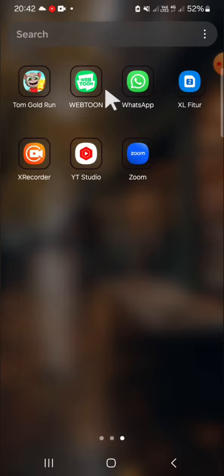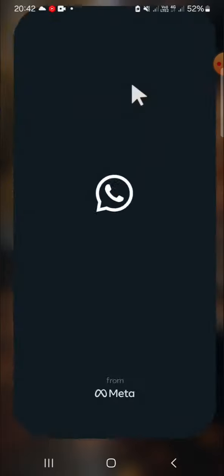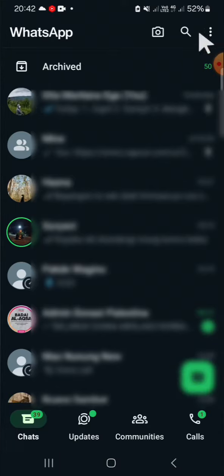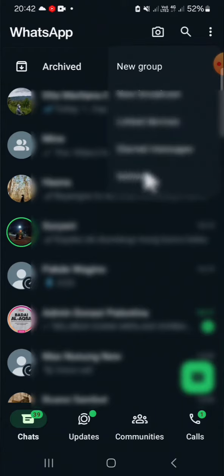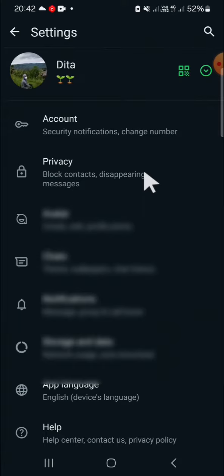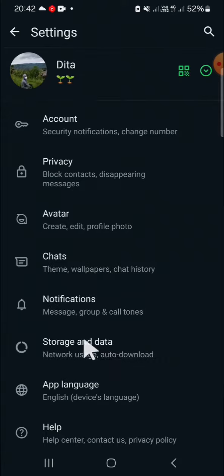First things first, open your WhatsApp. Then, after you have your WhatsApp opened, click on the three dots, then go to the settings menu. In the settings menu, you have to go to Storage and data.